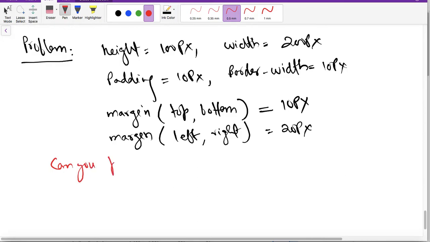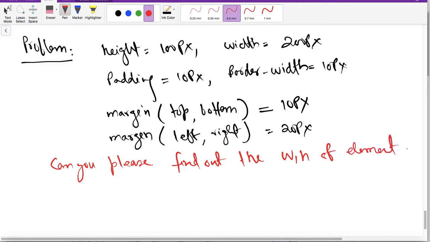So your task in this question is, can you please find out the width and height of the full element, right? So I hope you got my question. If you want to solve it on your own, you can pause the video and first solve it, then I will try to show you the solution.